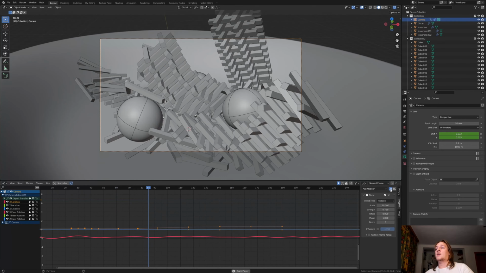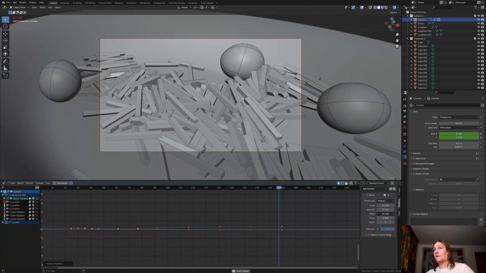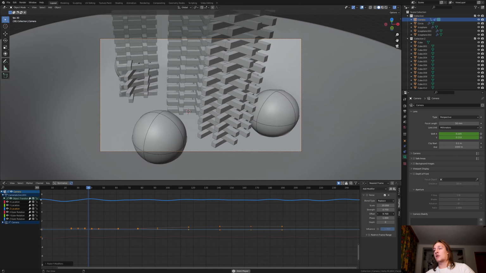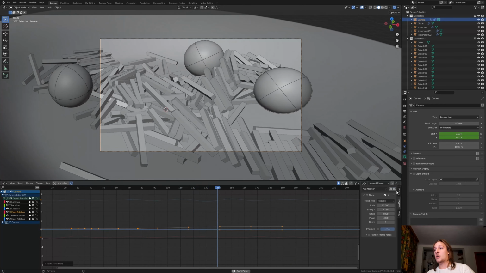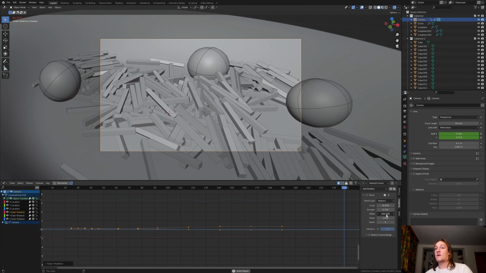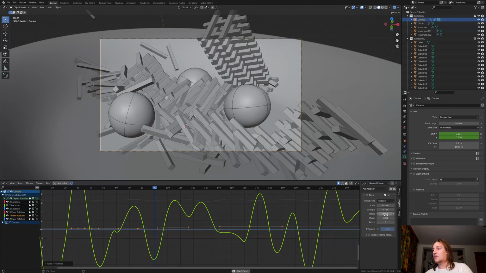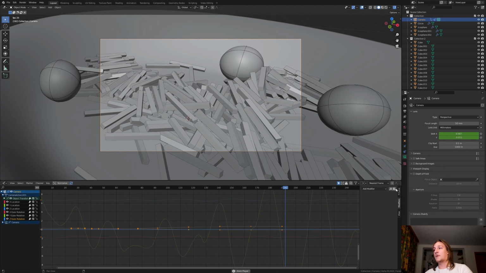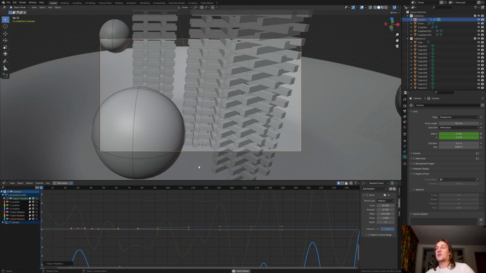Now go here and copy the modifier, paste it in here and change the offset. Do the same for the Z location, again change the offset, and again do the same for the rotation. Change the offset, and for the Y as well, not the phase, the offset. And let's do it for the Z too. I think this makes it look a little better.